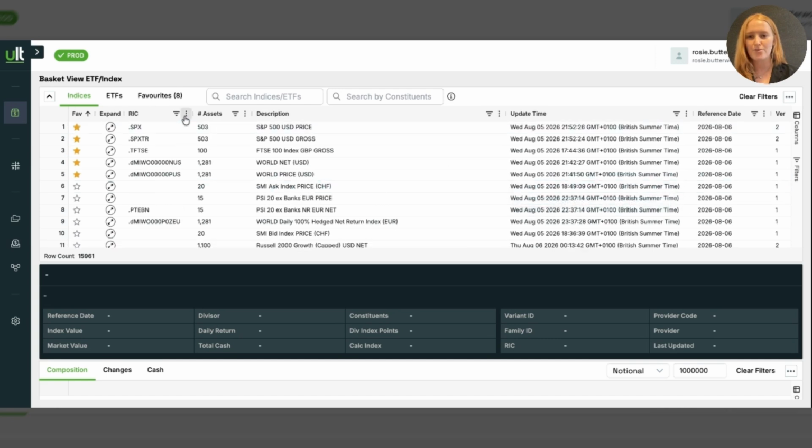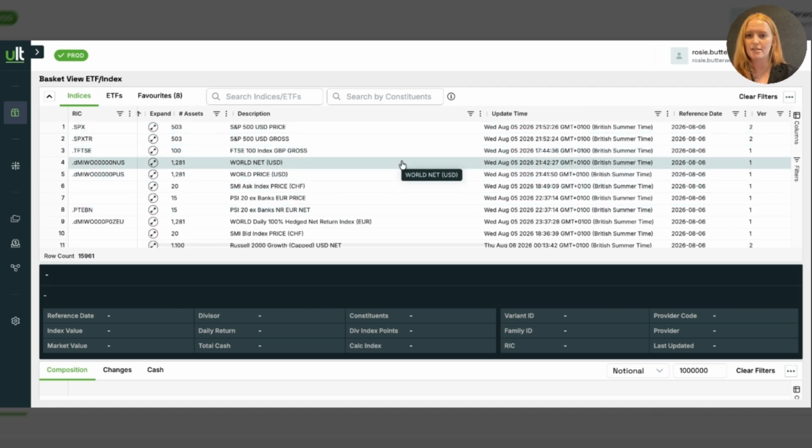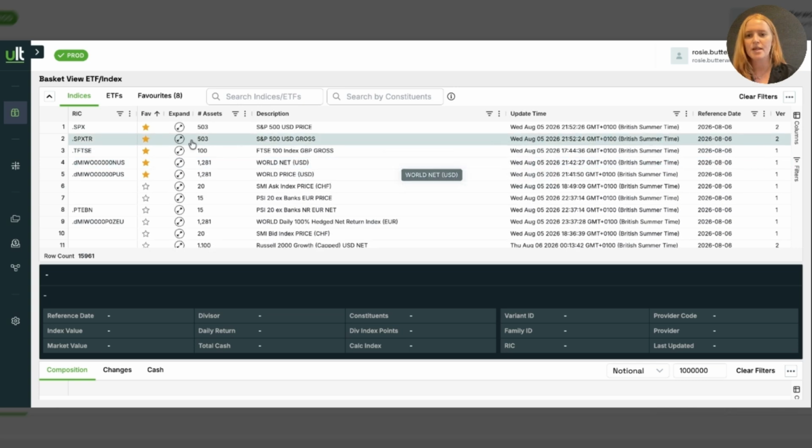You can also move the columns around, and you can sort by ascending, descending, or pin the column. So for example, if you wanted to pin the RIC to the left, it'll pop up there and you can scroll across and it will stay.